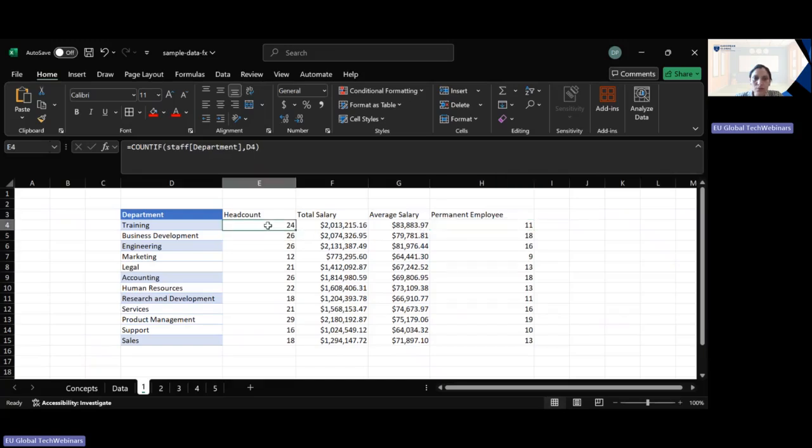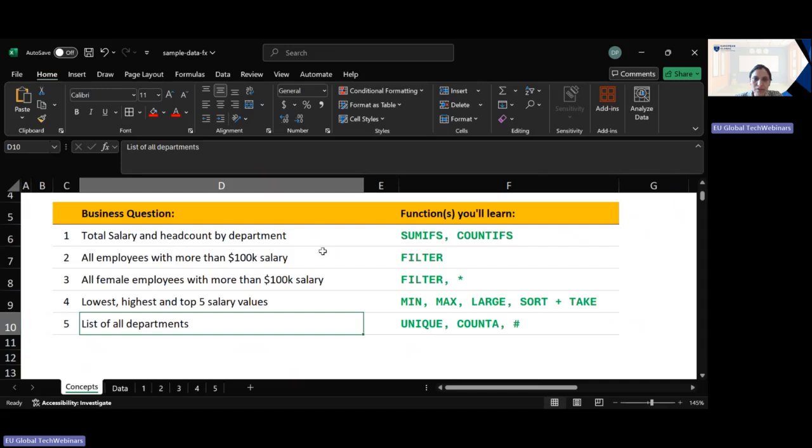So for this, we use a COUNTIF function. For this, the SUMIFS, for this AVERAGEIF, and again for the COUNTIFS with two conditions. The first condition was that the employee type is permanent, and the second is the department, which we have taken over here as the training department, and further the department will keep on changing to business development, engineering, marketing, legal. So this was our first business problem.